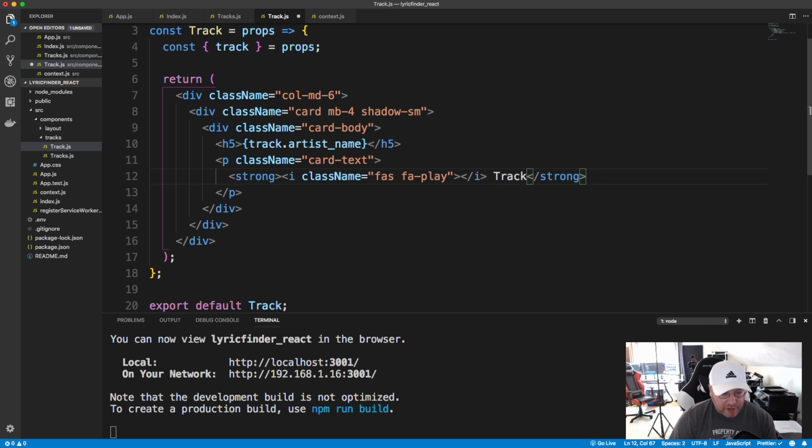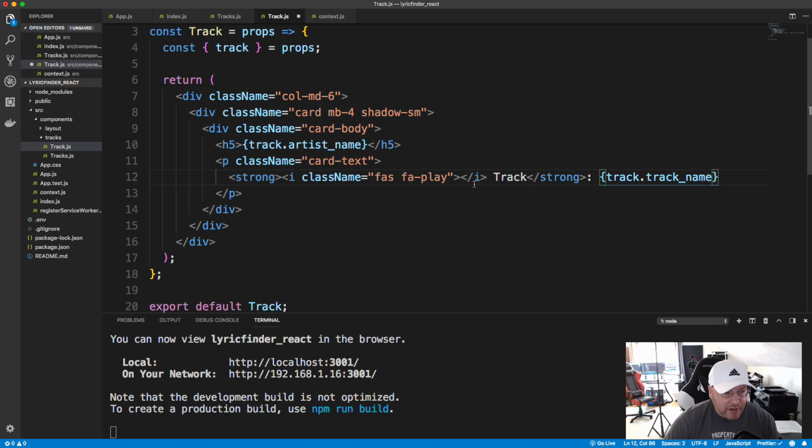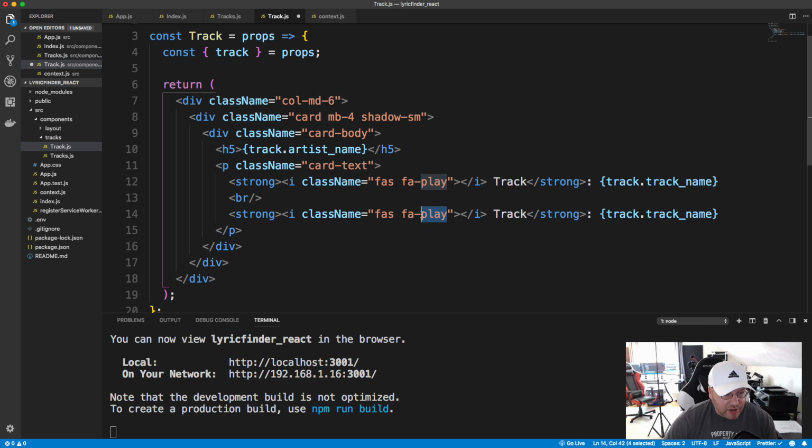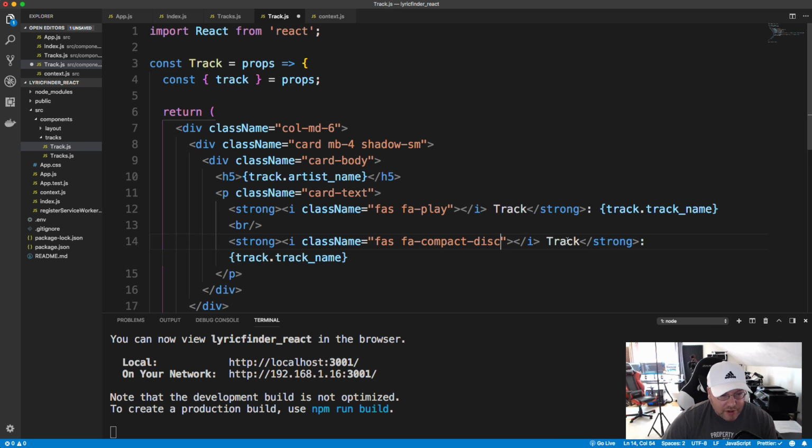Okay, and then we'll put a colon after the strong, and then we want the track name, which we can get with track.track_name. All right, and then we want to do the artist. I'm sorry, not the artist, the album name. We already have the artist. So I'm going to copy this line here, put in a line break, and paste it in. Change the icon to fa-compact-disc. Remember those? Then change this to album, and we'll say track.album_name, because that is available to us.